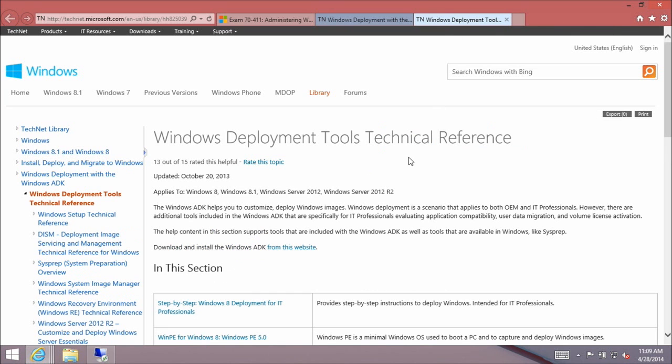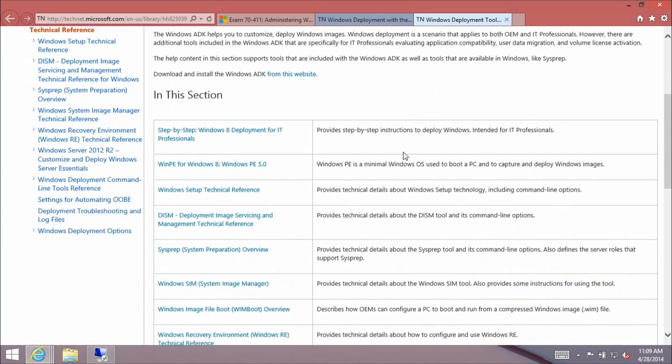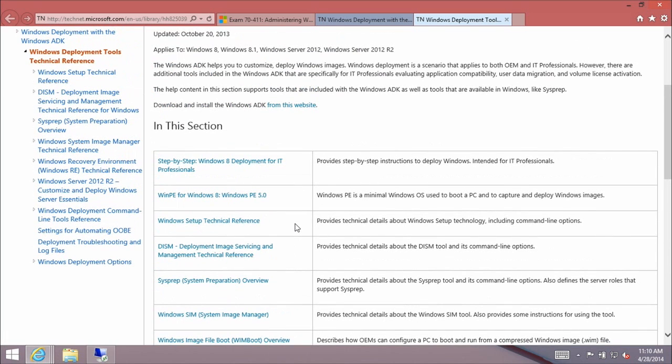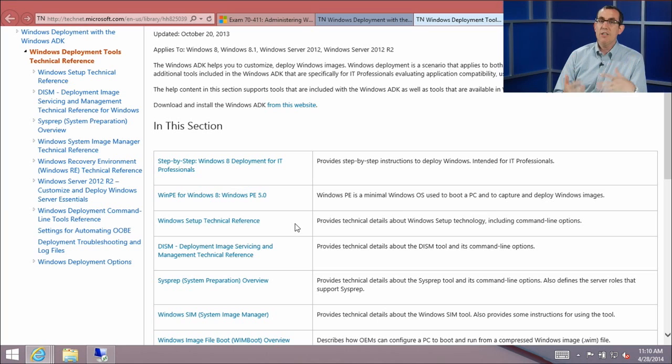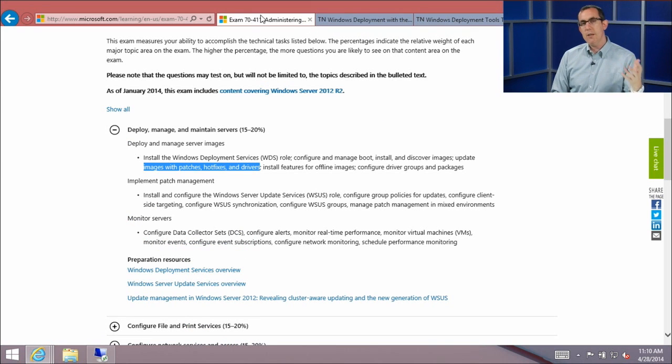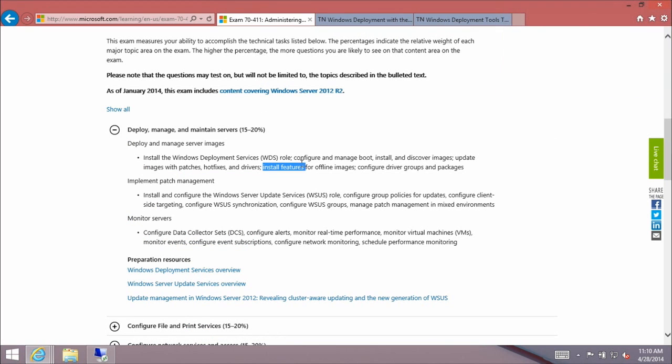And I did open up the deployment tools technical reference, WinPE, Windows Setup. I just mentioned DISM, SysPrep, System Image Manager. It looks like a lot. It looks overwhelming. For the sake of the 410, you don't need to know all of the details of all of these tools. You need to know what they are. You need to know what they do. You need to know some of the basics of how they do operate, especially with each other. And you'll need to know how they work with WDS or how they complement WDS from the sake of image creation, management, and deployment. Install features for offline images.